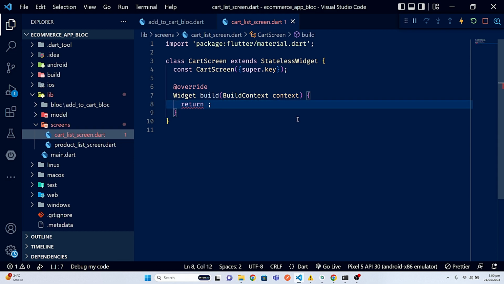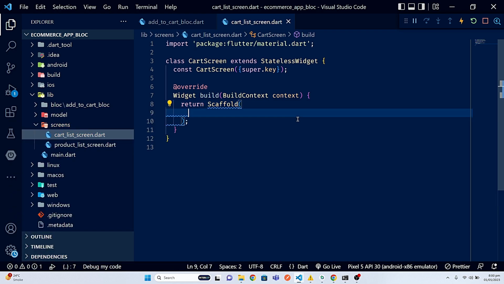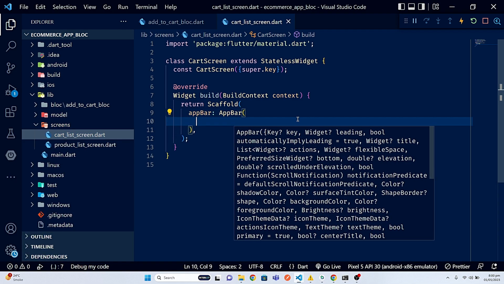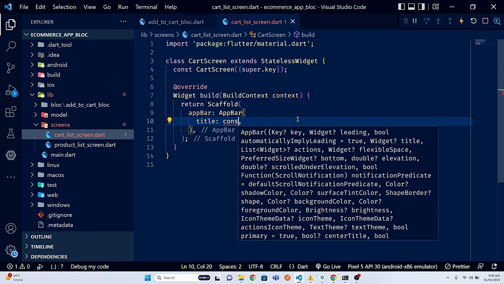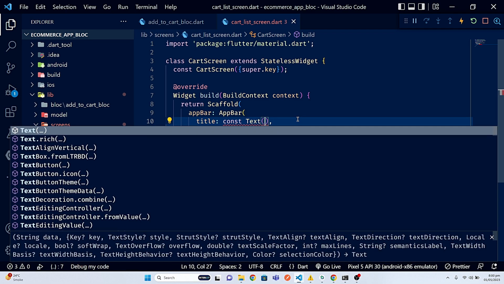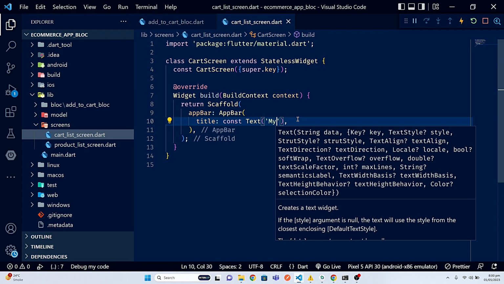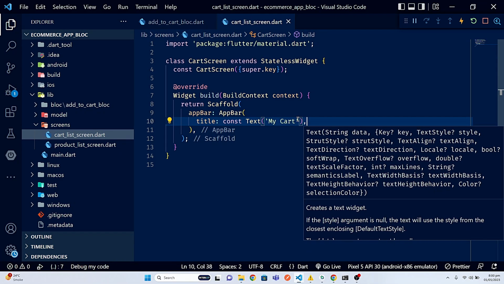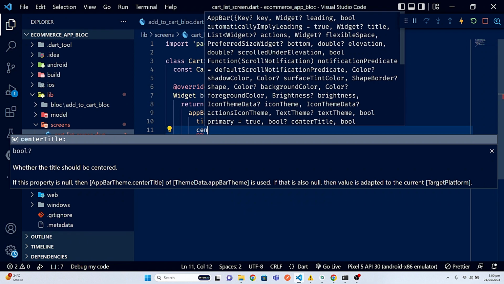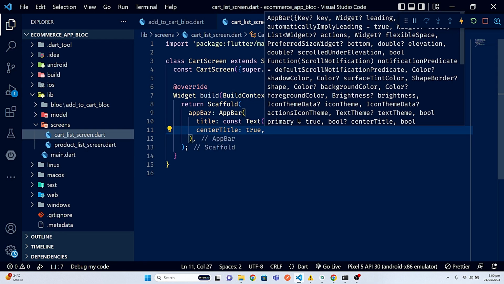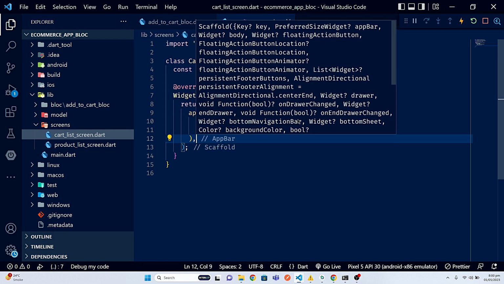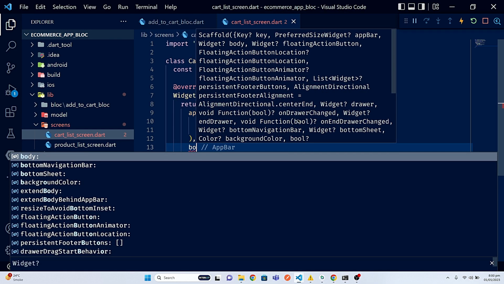So inside the return, I'm going to create a scaffold widget, and as you know, the scaffold widget provides you the app bar. So I'm going to use the app bar widget. Inside the app bar widget, I'm going to use title, and let's give it a text widget with the name My Cart. Right after that, let's give it centerTitle of true. All right, so that's the end of the app bar, and right after that we have a body.